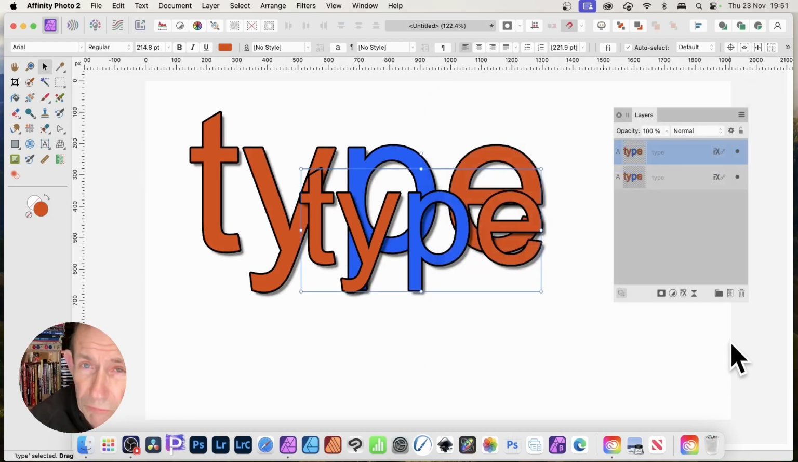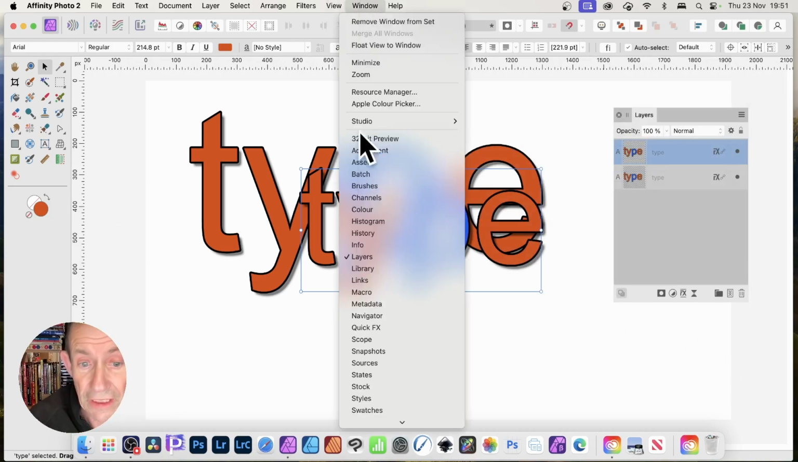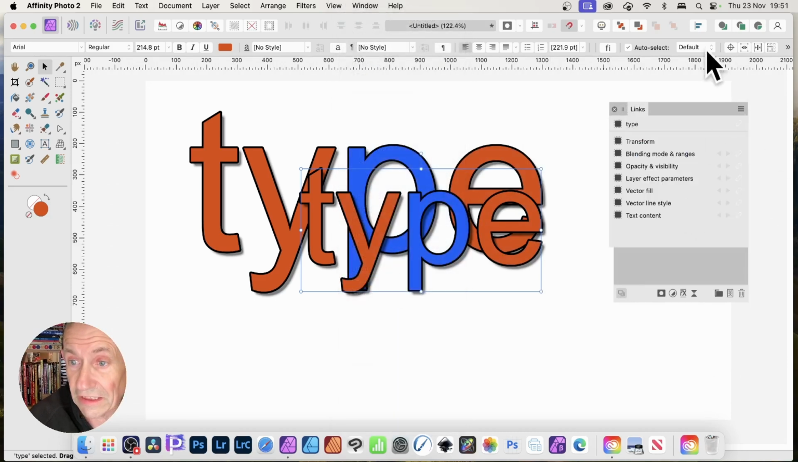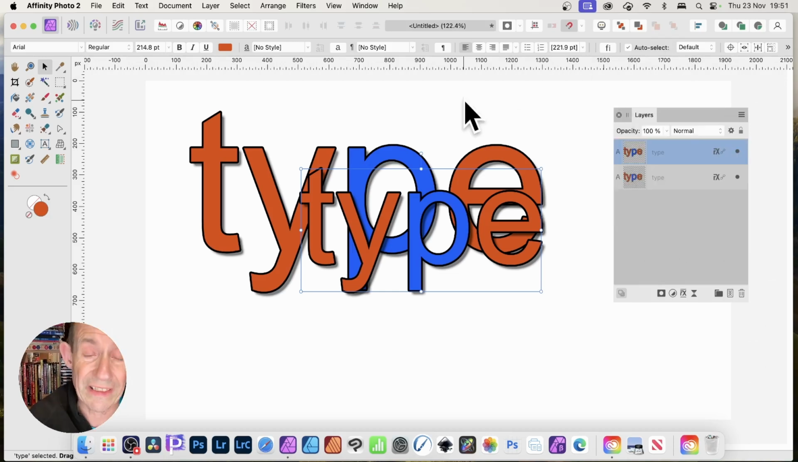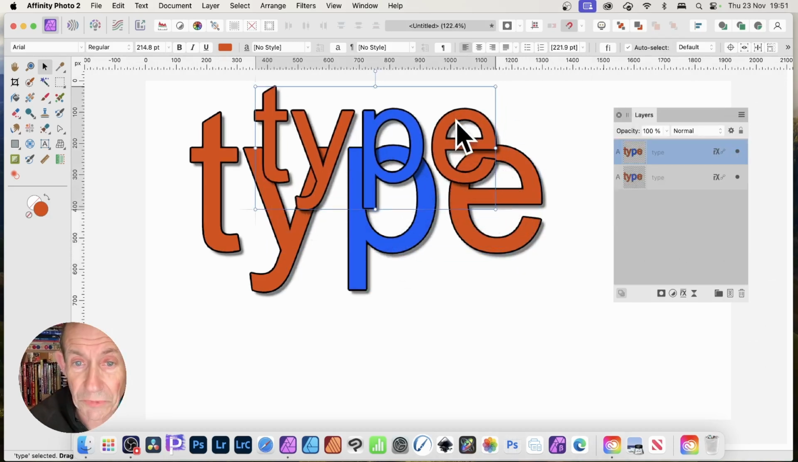Now, if you want to remove the links, there's videos on how to do that. You can go to Window, and there's an option here, Links, and it gives you all the various linking between them. But I don't want to do that, but I just want to point out you can break the link as well. And I'm just going to create some more type.